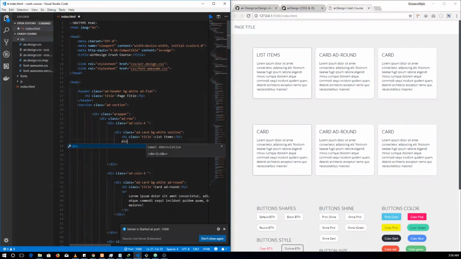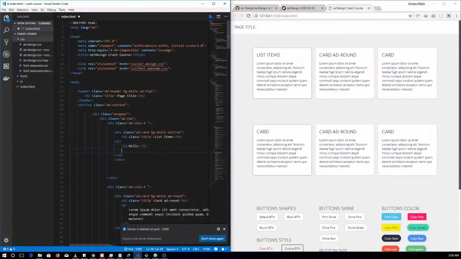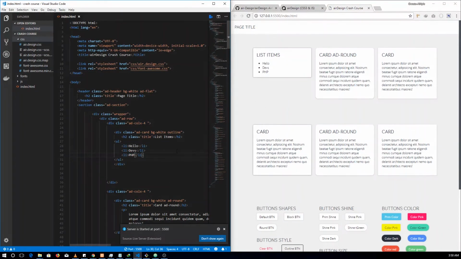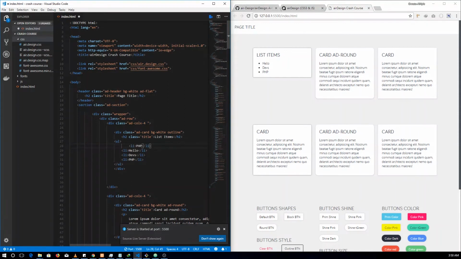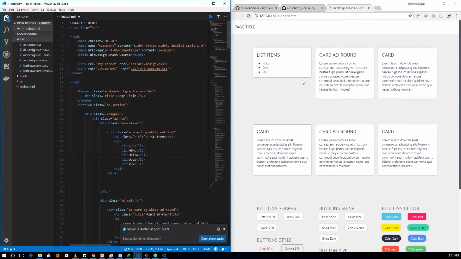I'm just going to add a div first. Basically, let's talk about a list in HTML. Let me start from that place. I'm just going to start an unordered list and then list items. I can say hello devs, and I'll say PHP. Right, I think I can even add more: CSS, HTML. Right, so we have these items here.